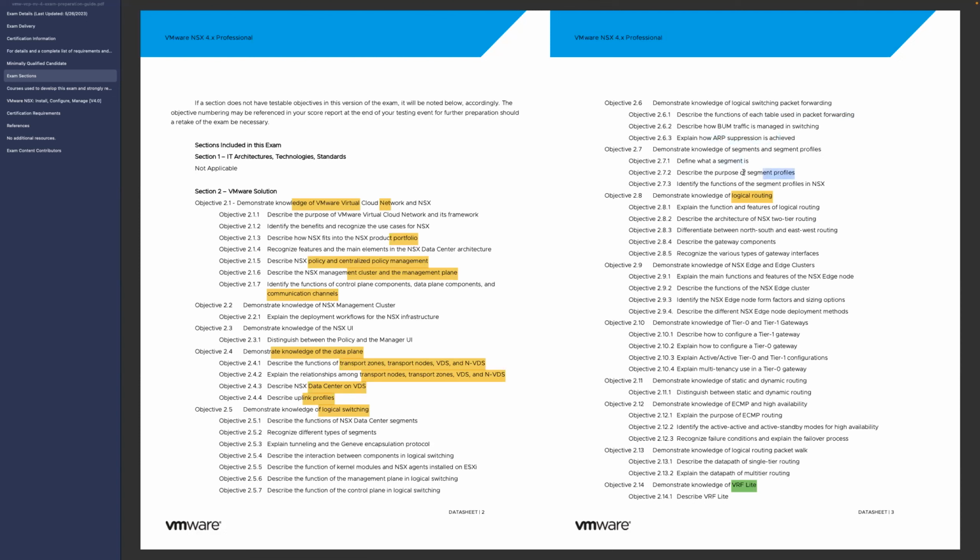What is a segment? A segment is like a subnet. There are 2 types of segment. One is a VLAN based segment, one is an overlay based segment. So we kind of put the two into one term, which is segment. So it's just different from the one we commonly use, subnet.